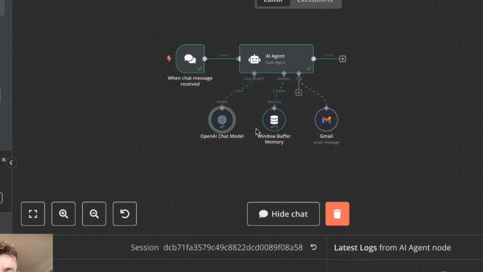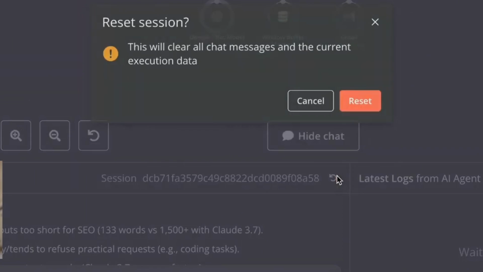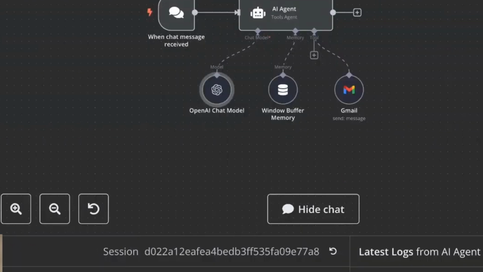And then inside here, you can see how the buffer memory is using the previous chat. So we're going to delete the chat history, but you can use previous chat history here. And then if we refresh this, we'll reset the data inside the chat.